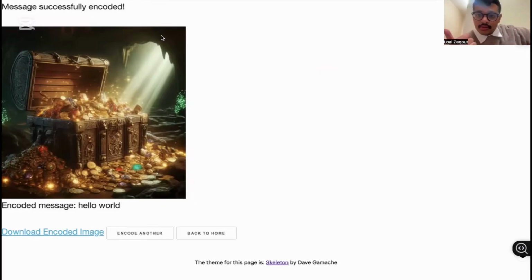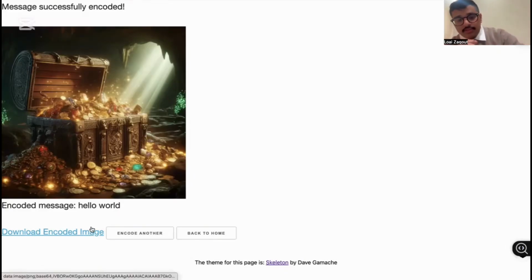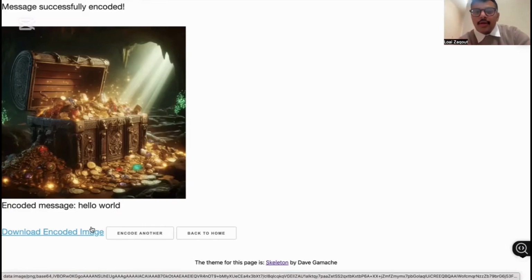Firstly, it would be download encoded image, which is basically downloading the image with the secret message onto your computer. And secondly, the second button is encode another, which is basically you have the option to go back to the previous page and encode another message if you would like. You could use the same original image or another PNG image, up to you. And there's back to home, which is basically directing to the main page, the first page I showed at the beginning. For this time, I'm just going to download the encoded image.